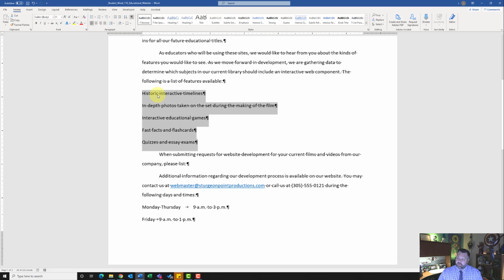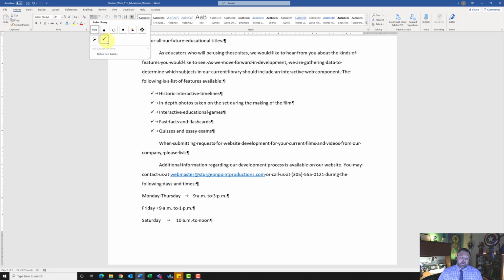But for my Windows users, we want to put check mark bullets. So we highlight these 5 paragraphs right here. We're going to come to the Home tab. Under the paragraph grouping, we want to hit the down arrow next to bullets right here, and we want to do the check mark bullets. Once again, Mac users, follow the steps on step number 7.